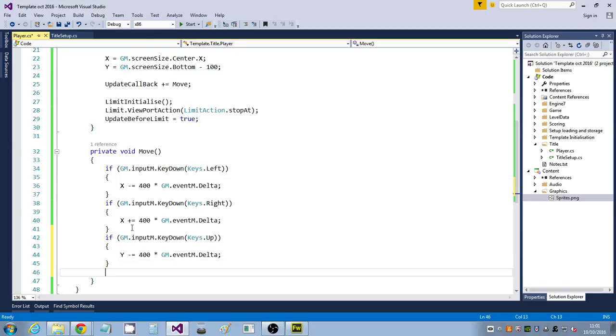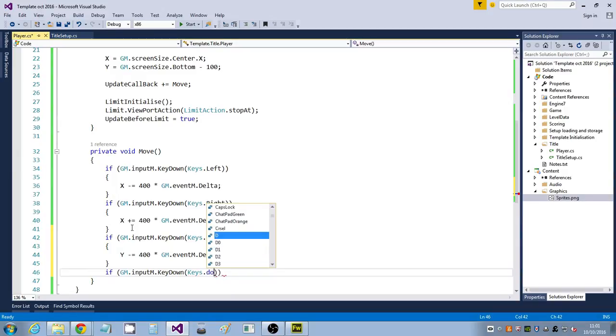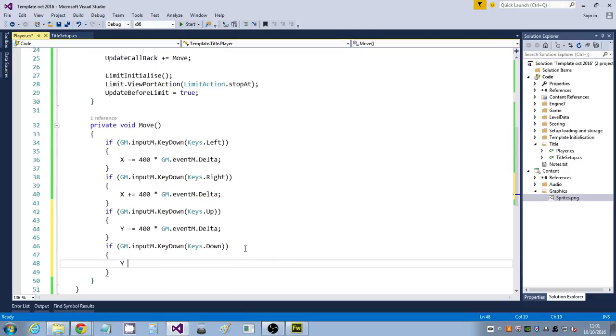And we'll do the same for coming down, but that's obviously going to be a different key. So keydown, keys.down. So that's the down cursor key. If you want to change it to WASD, you can do. I personally hate that. And to go down, we add.